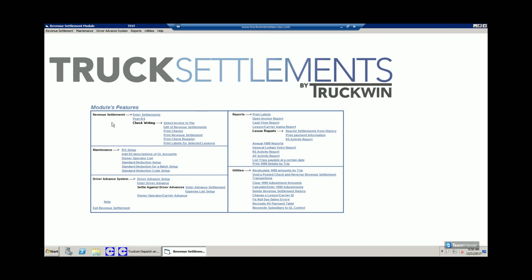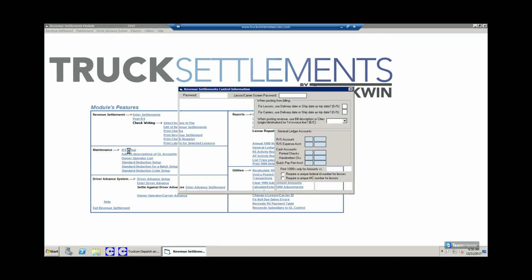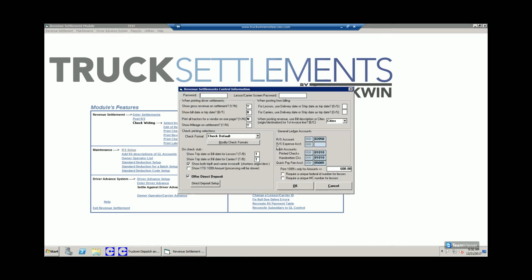That was not printing on the settlement, so we added that to print on the settlement. The next thing we did, this is kind of more so accounting, but in our setup, we went ahead and added a place for a default expense account.